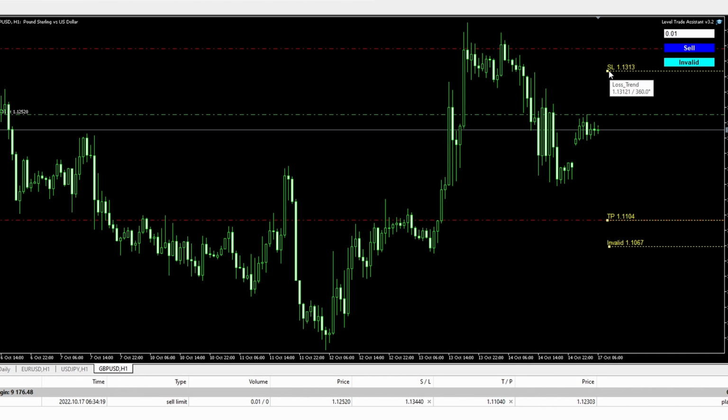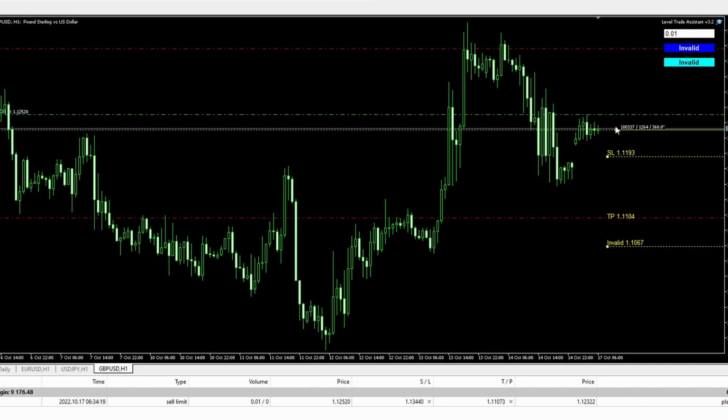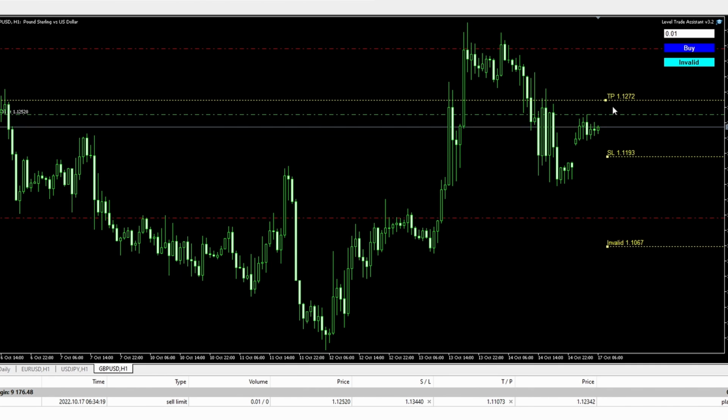But if I move this stop loss so that it's below that current market price, I can't place a market trade here with a stop loss here. Not a sell anyway. So that becomes invalid. If I now move the take profit back, oh, I forgot my own instructions. If I move the take profit above the market price and the stop loss below, now it becomes a buy.